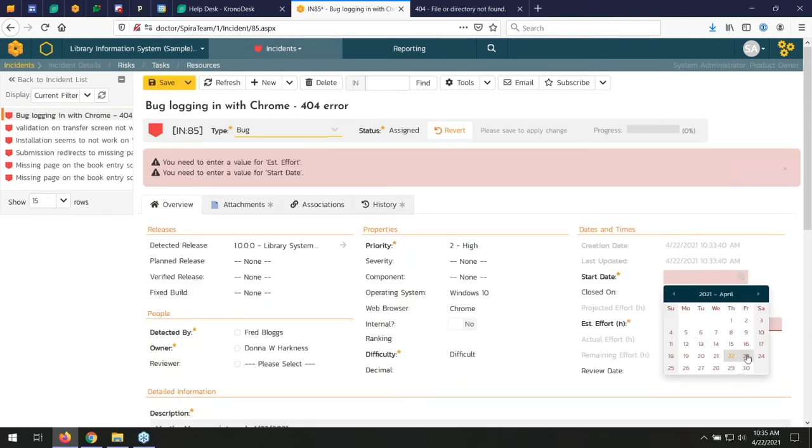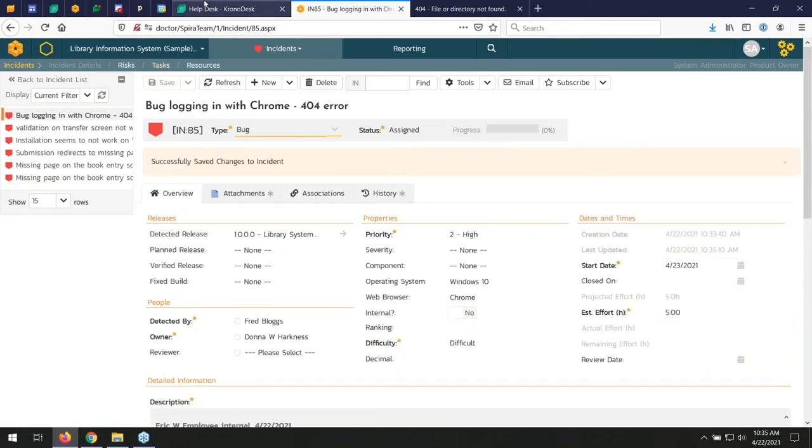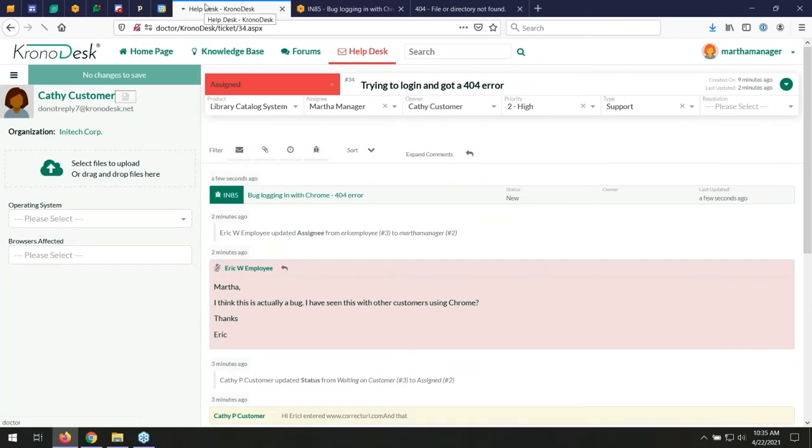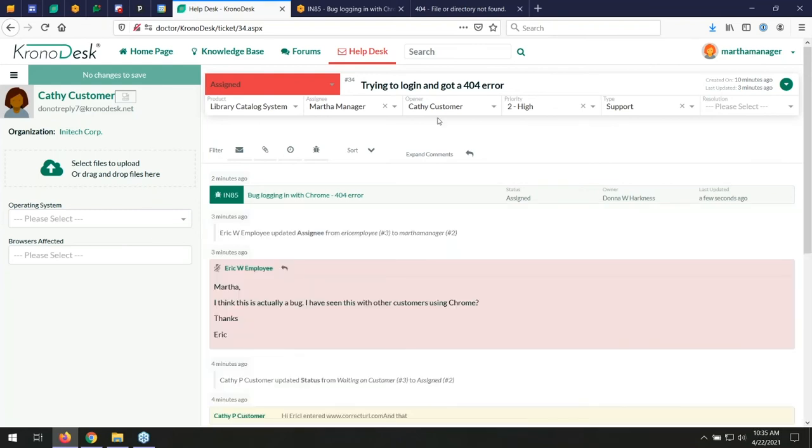Fill in some of the fields in Spira. Hit save. When that's done, what's important over here is if I refresh the ticket, that incident can be updated with the assignment, the date, and all the information here, and the tooltip and the comment. So that way you can see directly in KronoDesk what's going on with that bug.